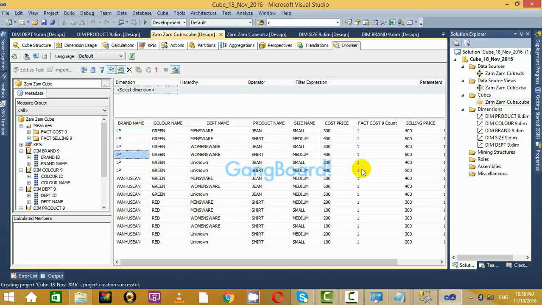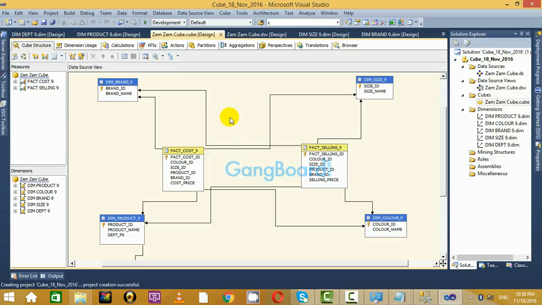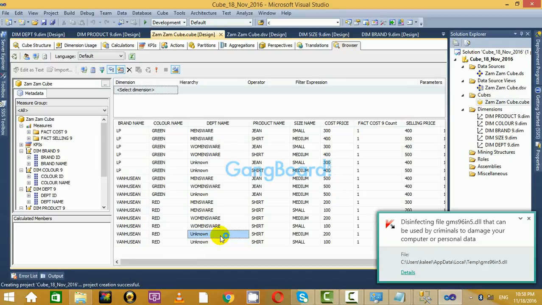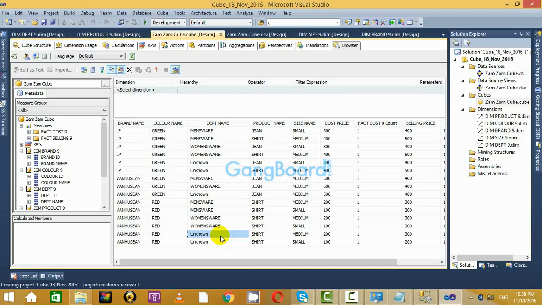So now I need to go with the cubes to discover. Huh? Unknown means there should be no data. Unknown means that for that combination there will be no department name, I guess. Oh, okay, it should be menswear. But shirt, medium, small, I should not have given numbers there, I guess. So we shall see that. Okay. In my fact table, for these combinations, I would not have given numbers. Anyway, we shall check why it's unknown.